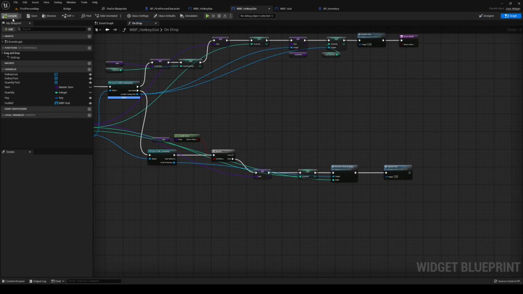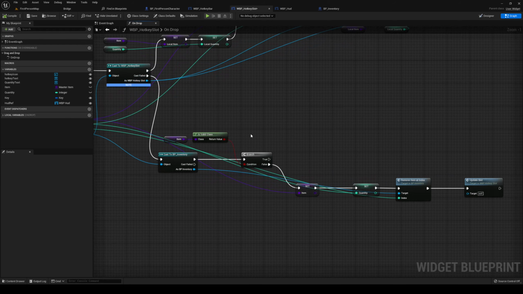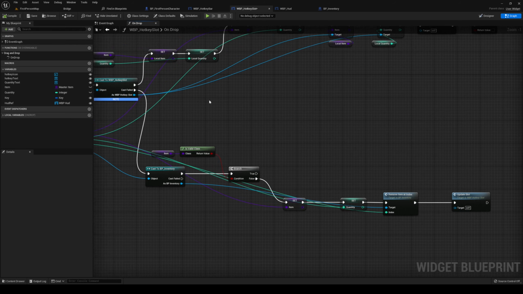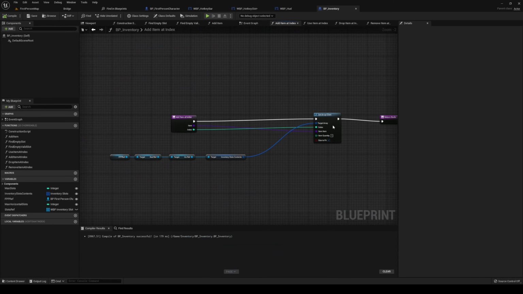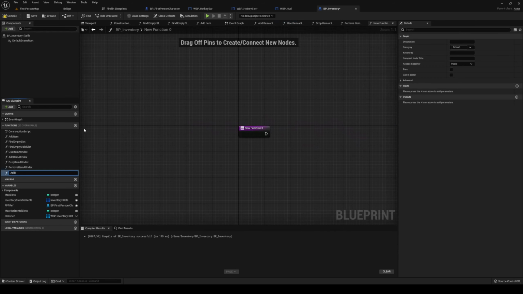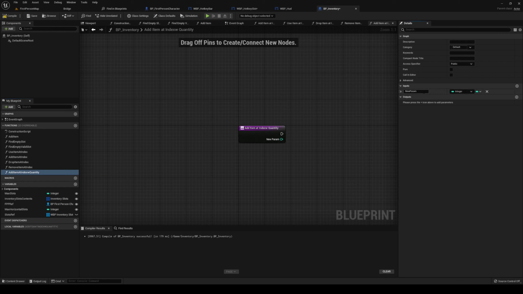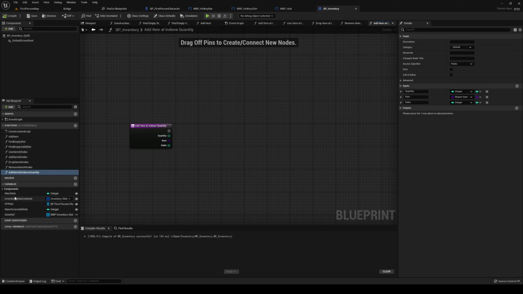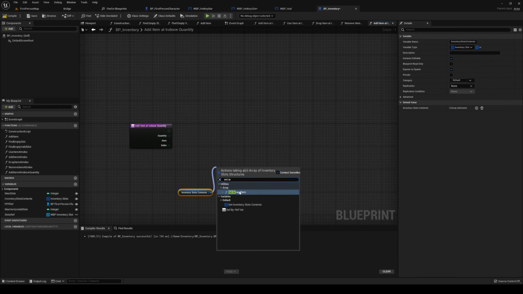However, if our slot is valid, so we have something inside of our hotkey already, we want to add item at index, because I think we're using this for other things. So let's do an add item at index with quantity. This is stupid. We could just make the other one work, honestly, but we're just going to do it like this. Input is going to be quantity, item type master item. We're going to get our slots. We're going to set array element.